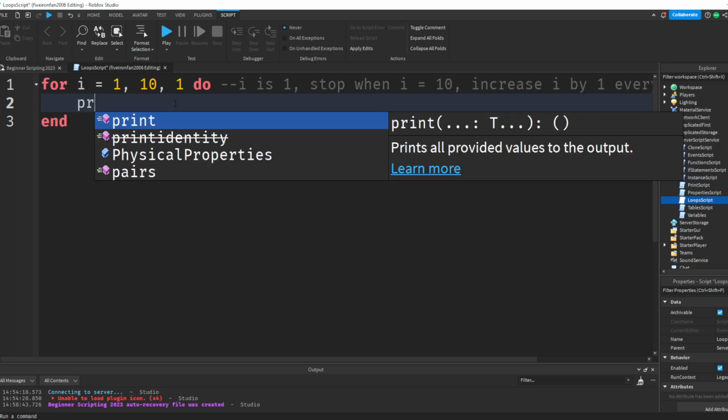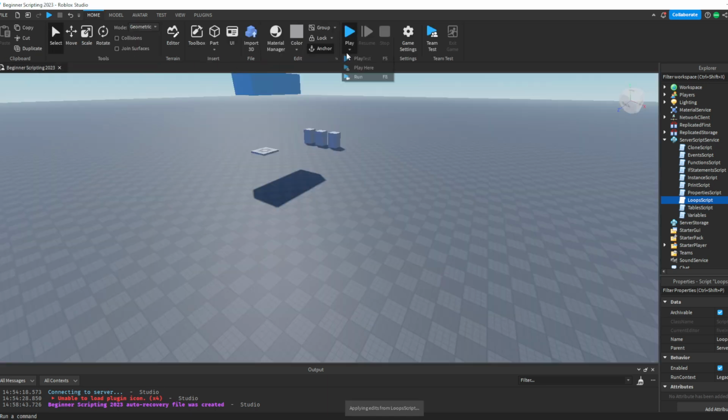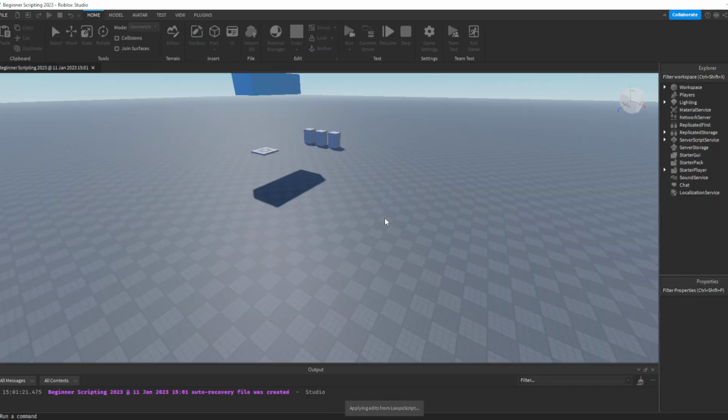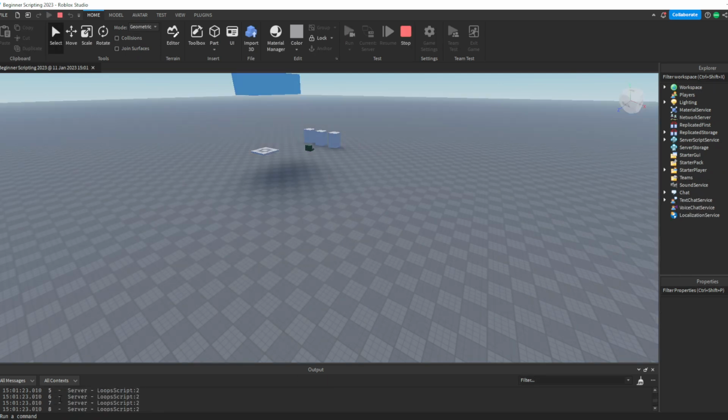So we could say print(i), and it'll print 1. Then it'll go back to the top, and it'll print 2, because it's going to increase i by 1 every time until it equals 10. So you could think of this as, hey, we're going to do whatever is inside of here 10 times. So let's go ahead and run this. That is the first loop. And here we go. As you can see, if you scroll up, we have 1, 2, 3, 4, 5, 6, 7, 8, 9, 10, and then it stopped.